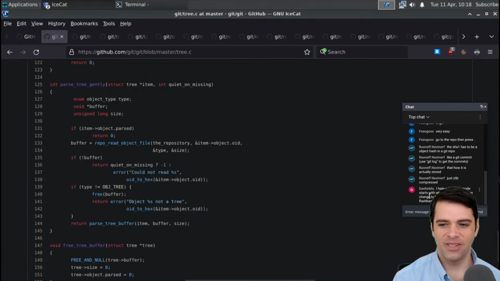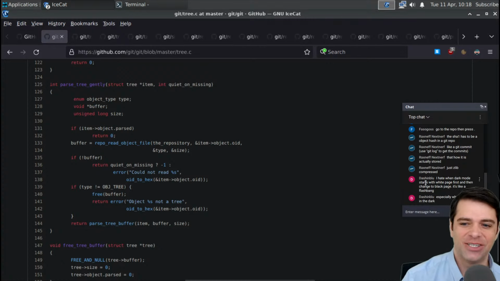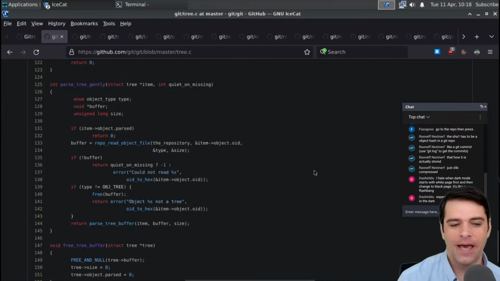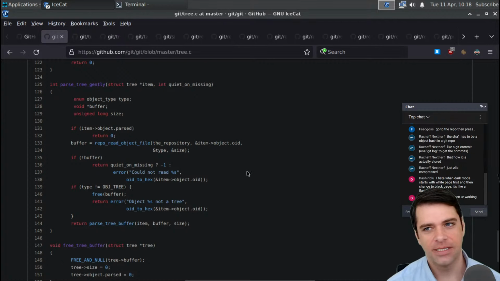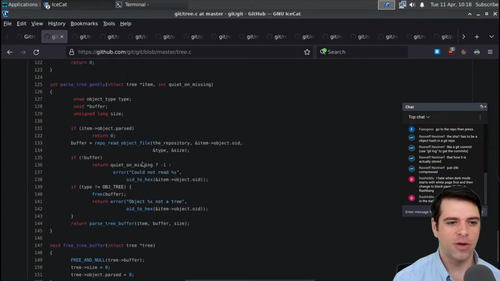I hate when dark mode. Yeah, sorry. It is annoying. It annoys me too. But I don't have a great workaround. I know GitHub has a dark mode, but again, I'm not yet logging in. Maybe at some point I'll log into GitHub. But I also look at a bunch of stuff that's not GitHub.